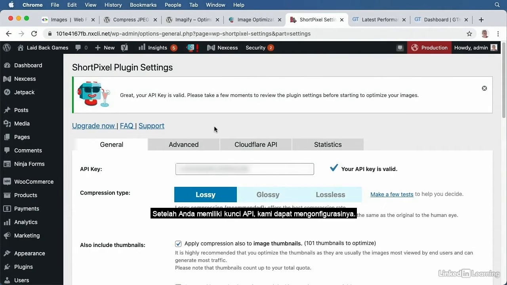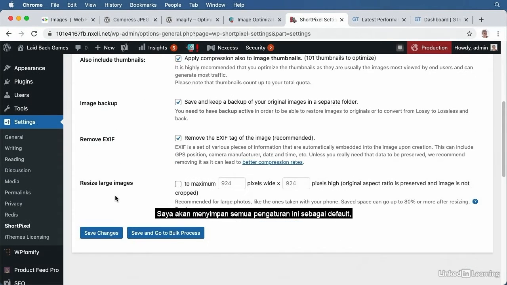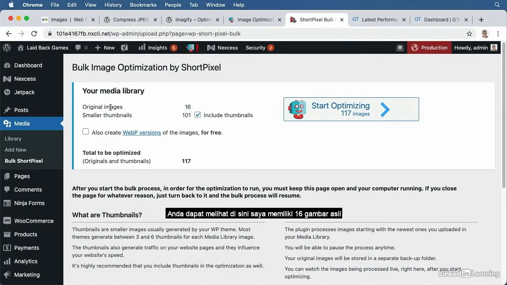Once you have your API key, we can configure this. We can resize images, we can remove extra image data, and if we wanted, we could get rid of our image backups. I'm going to keep all these settings as the default. Click Save and go to Bulk Process. You can see here I have 16 original images, and WordPress has created 101 thumbnails. Let's go ahead and click Also create WebP versions of the images for free, and start optimizing.